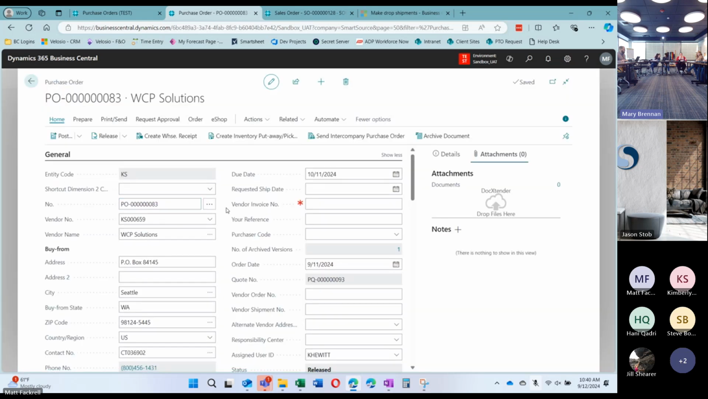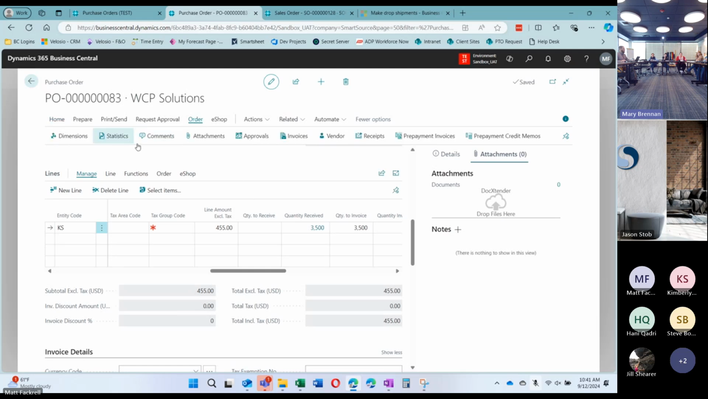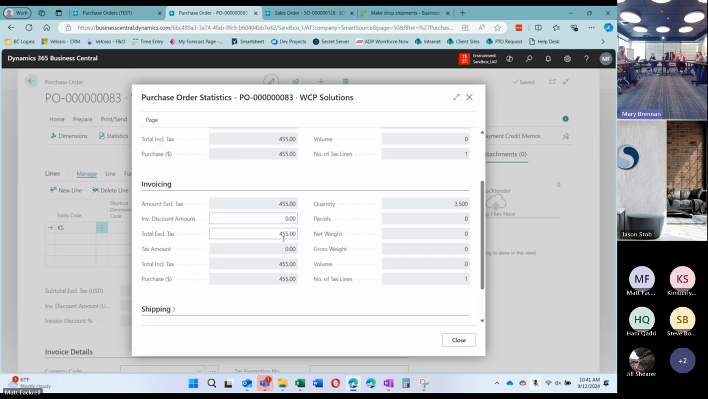WCP, right? So you get that invoice, you come in. This will tell you what was received. So here it's one item. The order quantity is my first column, 3,500. My received quantity was all 3,500, so the warehouse got it all. So I'm ready to invoice my 3,500. In this case, it should match my subtotal down here because it's the full order. But if I wanted to verify, I come again up to my statistics button, and then on the invoicing, it would say, yep, amount to invoice is 455.